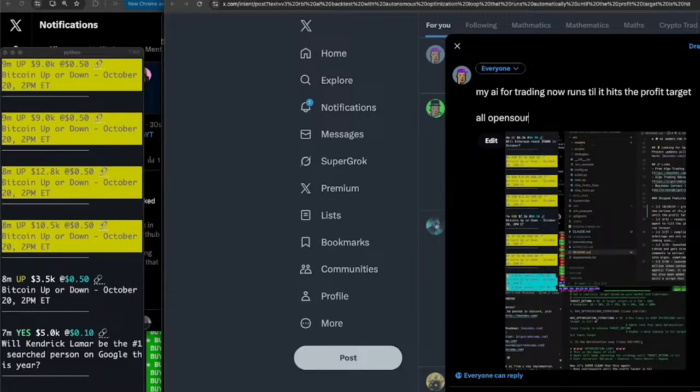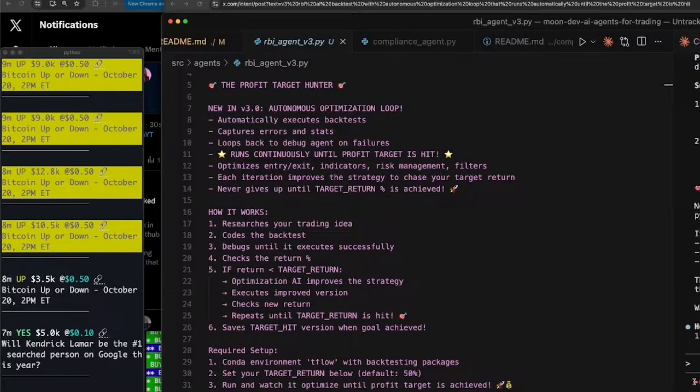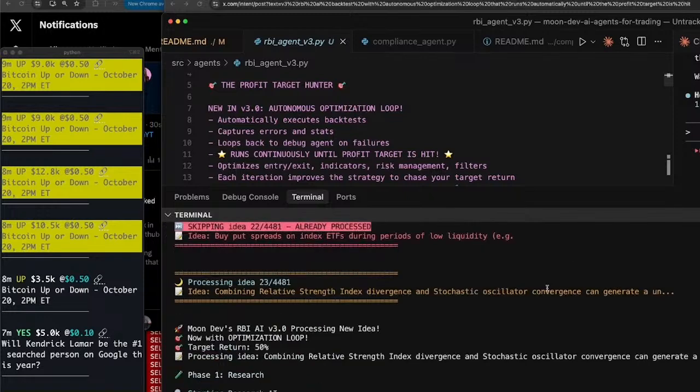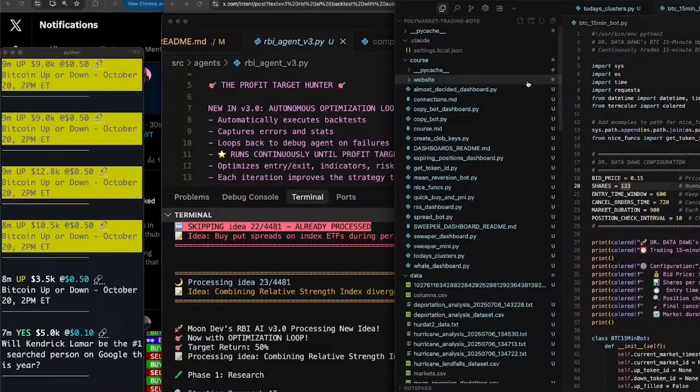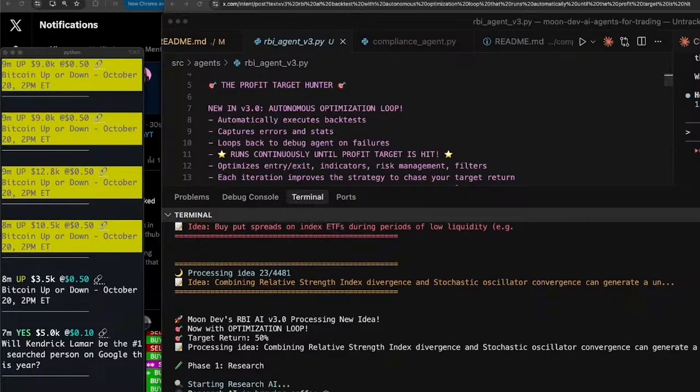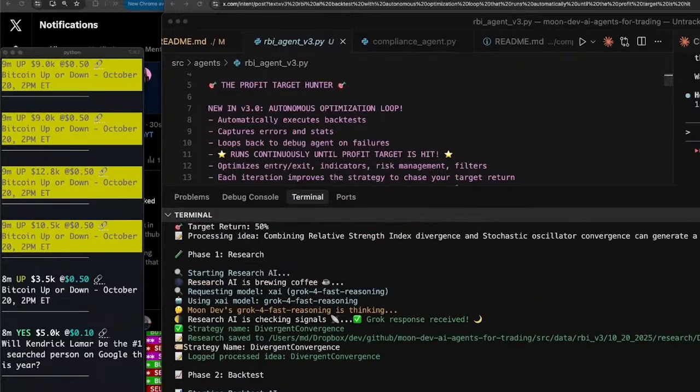All open source. Perfect. All right, let's go ahead here and see how it does now that it should be fixed. Run it. Skipping idea. Okay, perfect. Now it should run until it hits the 50%. This now should be no sports. So let's run this. Yeah, that's good. This is what I want to see.